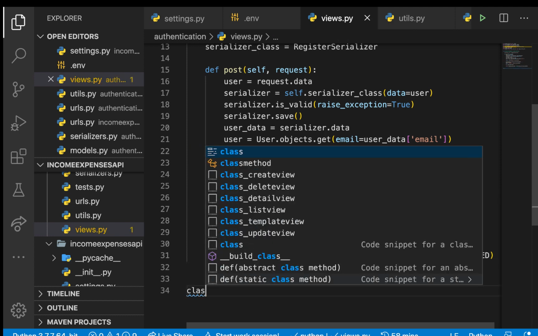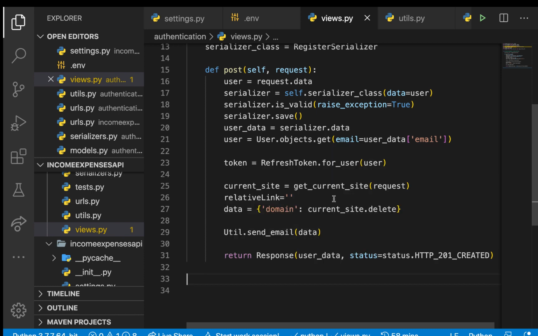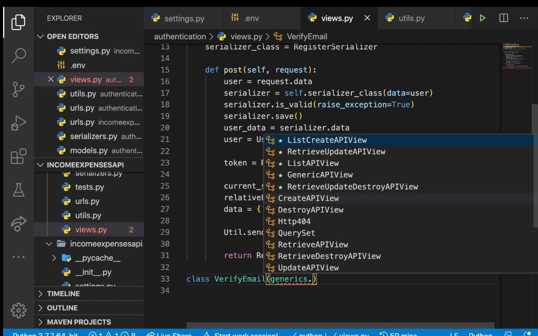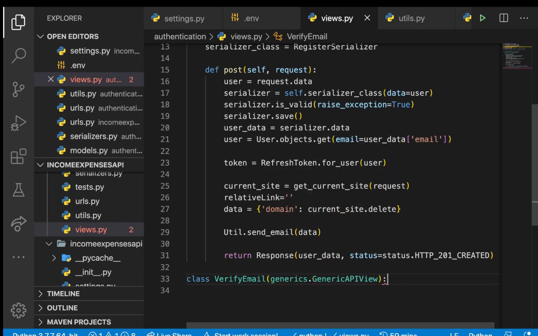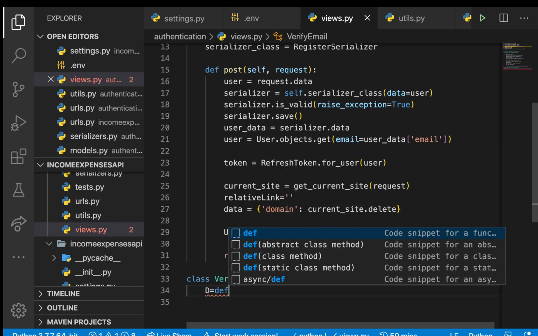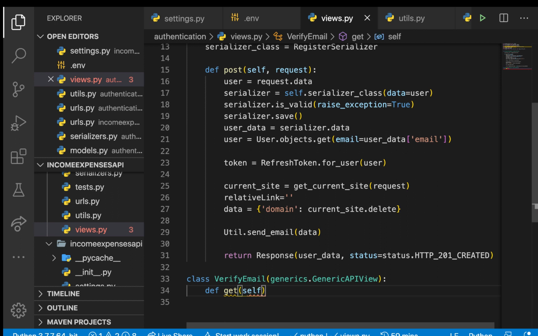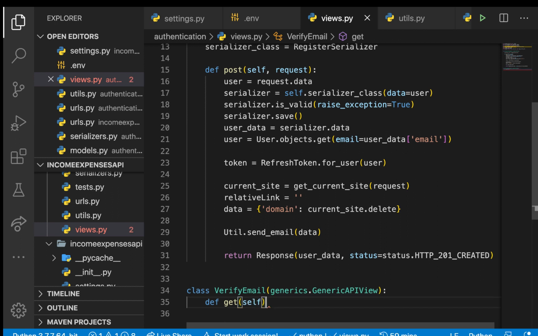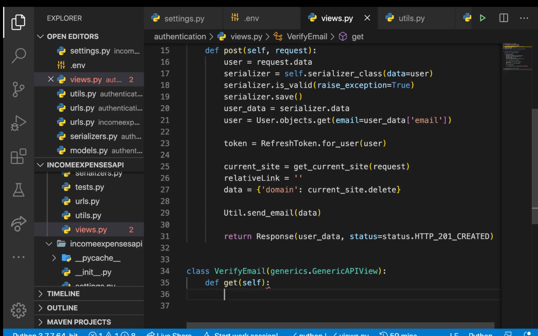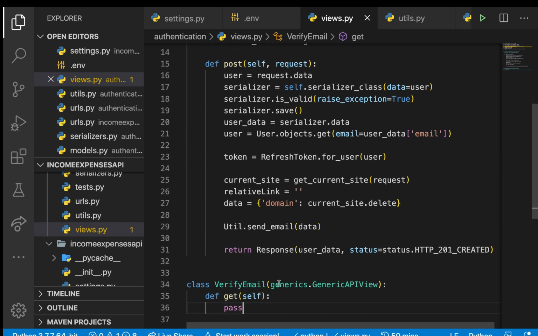So we need to set up a class to verify the user. So class VerifyEmail. This one is going to be inheriting from, of course, generics, not generator, dot GenericAPIView. For now, I'm going to have a GET request. So def get takes in a request. Alright, so now we will have this, and let me actually add a pass. So for now, it will be just a class.